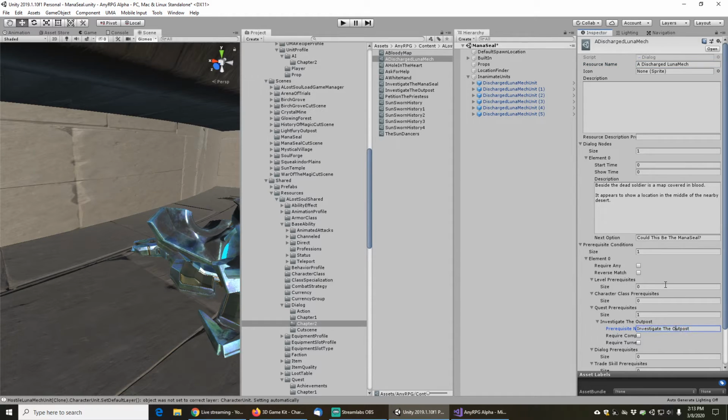The prerequisite will be that you are on the quest Investigate the ManaSeal, and the description will be this LunaMech appears to be completely discharged and out of power, so it has collapsed on the ground. And the next option will just be continue searching. Actually, continue investigating.